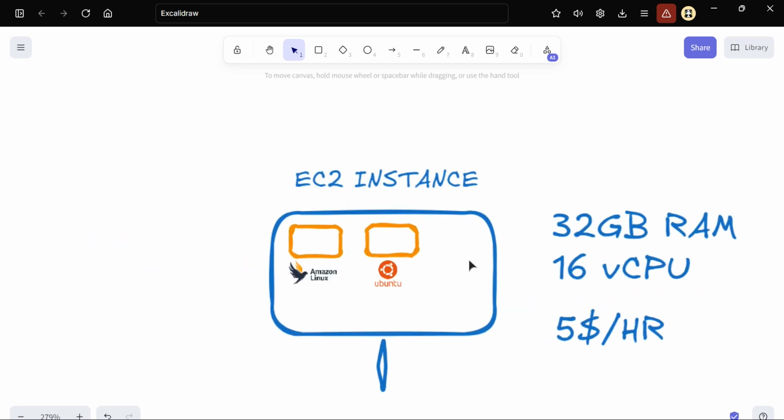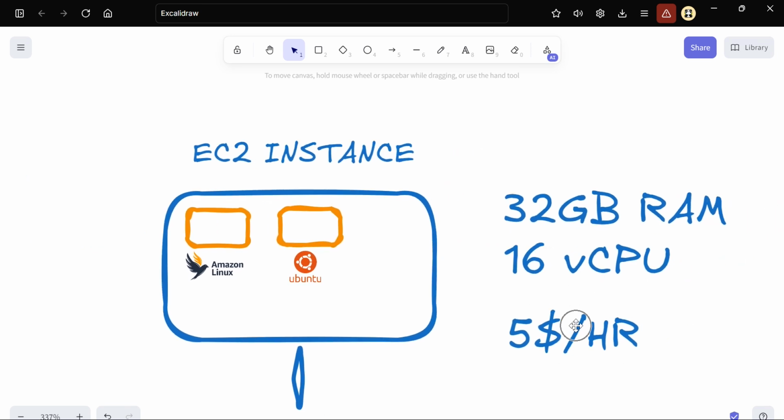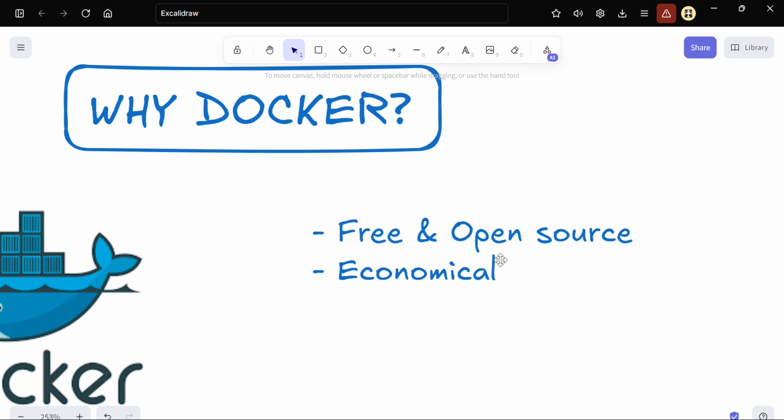Okay, you can create several containers, but at the same price of your EC2 instance, you can work on multiple applications. So that is why we can say that it is economical.